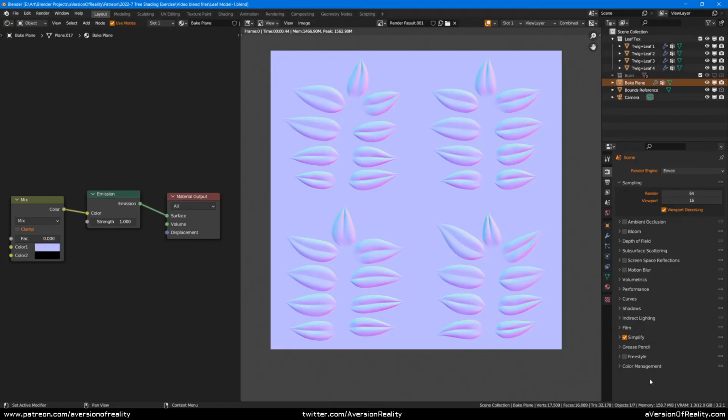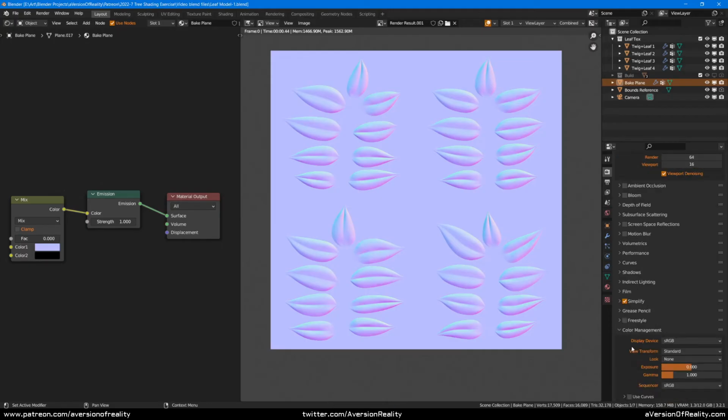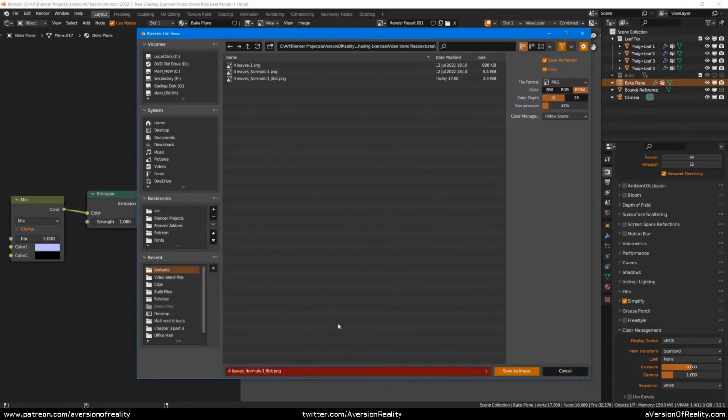You do want to make sure that you save it out properly and don't have any color management. Make sure your view transform is standard, not filmic, because this color information represents mathematical information. It's vectors, it's not color. So when you save this, you want to make sure Save as Render isn't checked, because that applies color transforms. And you want RGB. You should be fine with either 8 or 16-bit. Do 16, 16 to be safe. I haven't really compared it.